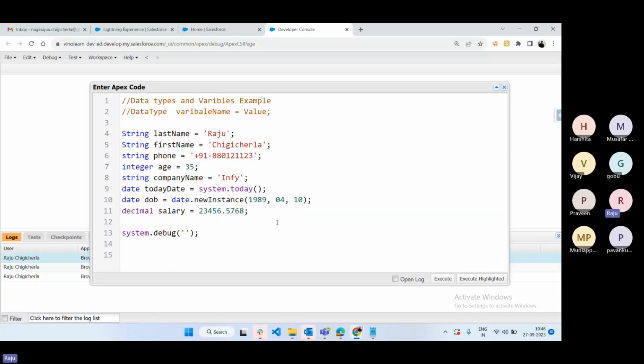So system.debug, directly we can pass the variable last name like this. It will print only the value. And if you want to add any characters for identification purpose, then we can use single quotes like this, employee first name. Okay, so after entering any string characters, you have to add the plus symbol.